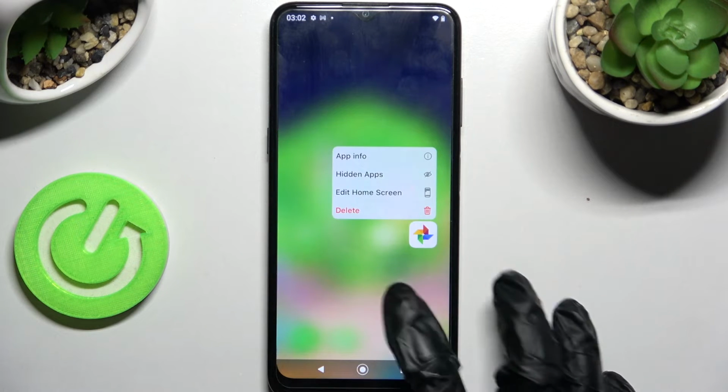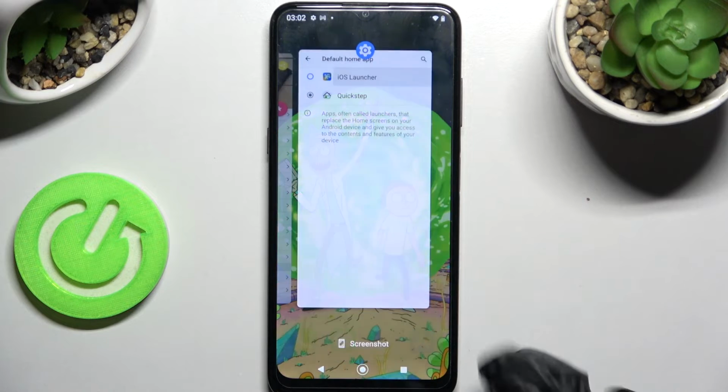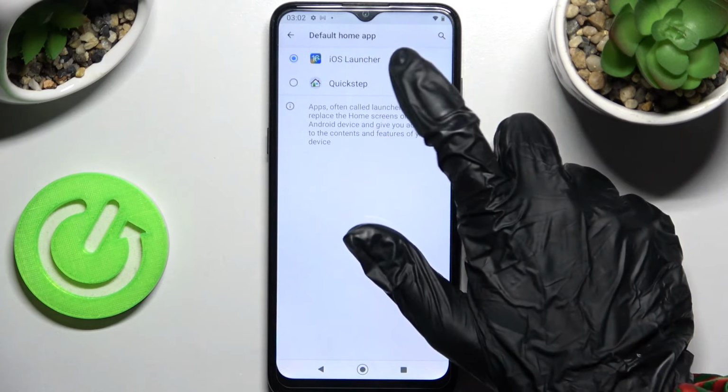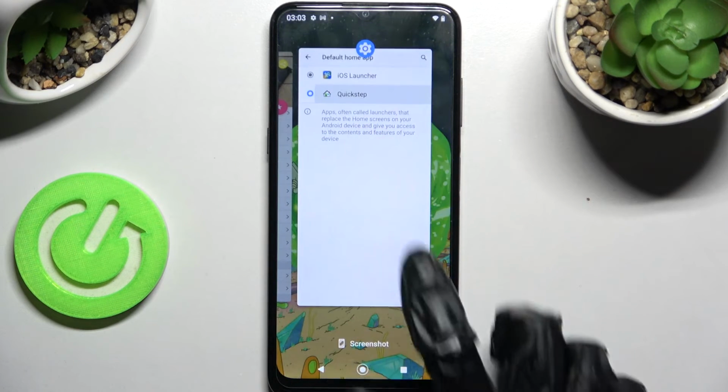If you want to switch between your layouts, you can always do that by going into the same settings and tapping on Quick Step or iOS.